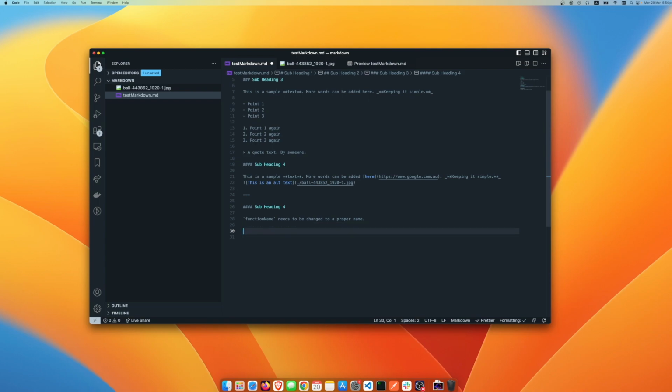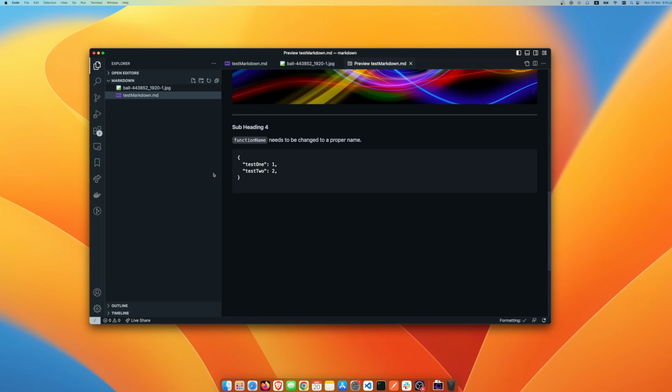Now let's say you want to add extensive code, like a JSON or function, or in any language, you can add anything you want. So we'll use 3 backticks and we'll end it with 3 backticks, and in between this you will add your code. So let's say we want to add a JSON, and we'll say test1 equals 1, test2 equals 2, and if we preview that, we'll have our code block.